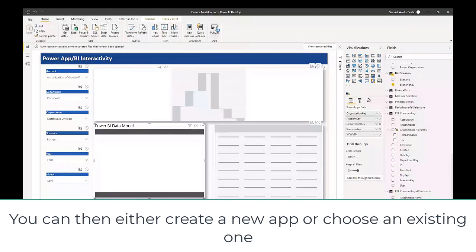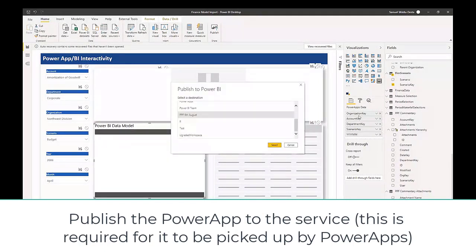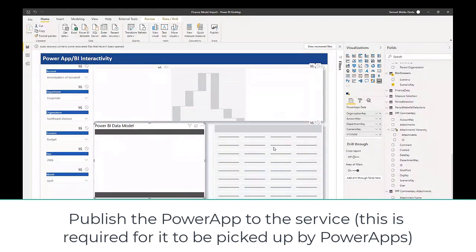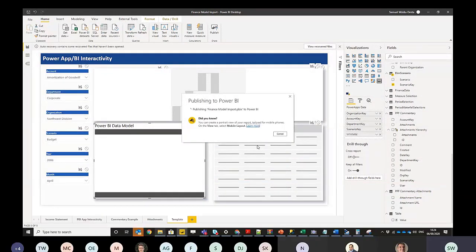So I need to publish this. Otherwise, the Power App won't know what to read because this doesn't technically exist within Power BI service. It doesn't connect to your local Power BI desktop model. It connects to the one in service. So it's better just to publish it now. Wait for that to go ahead. It shouldn't take long. It's not a big model.